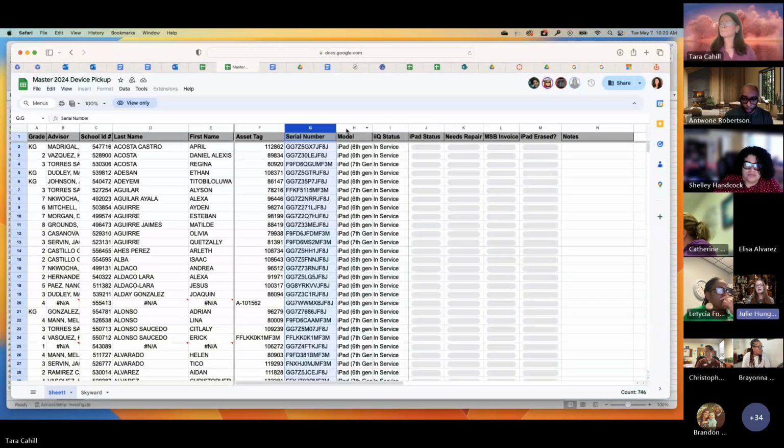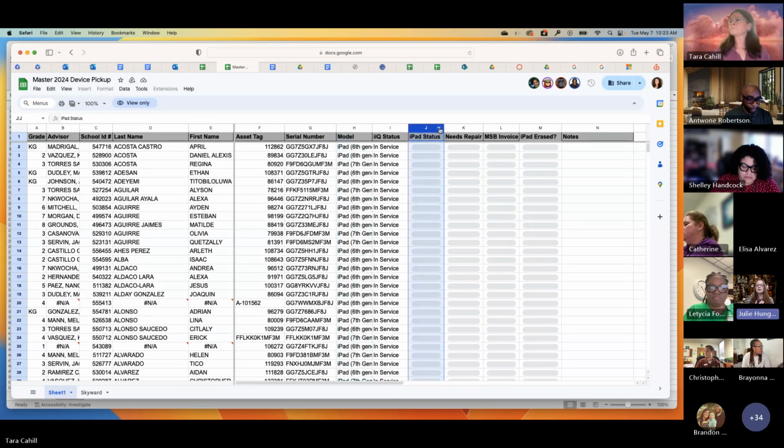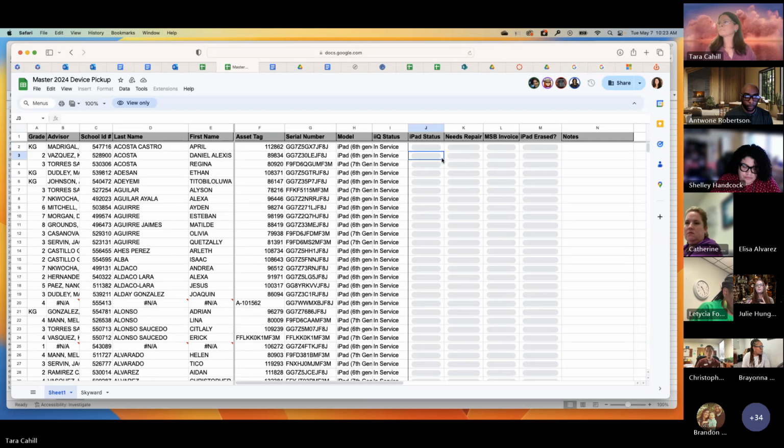We also have this set up so that anyone else can help your IMS take up the iPad as well. And then there are columns for them. So the iPad status, which is, did they turn it in? Did they not turn it in? They're all drop-downs so that the staff can... are the drop-downs working, Tara? They were not, but we know they did yesterday.